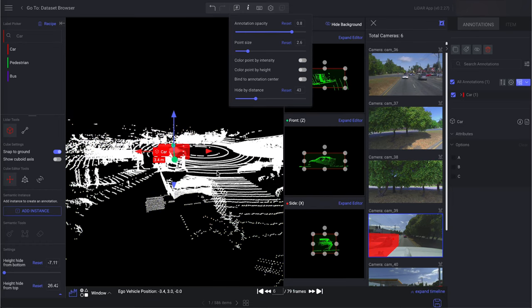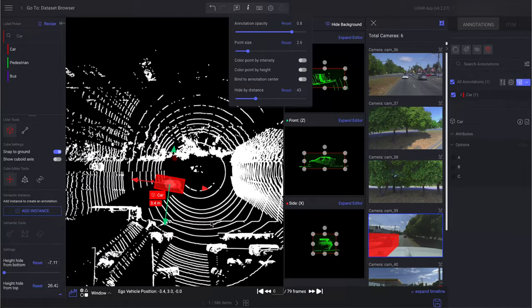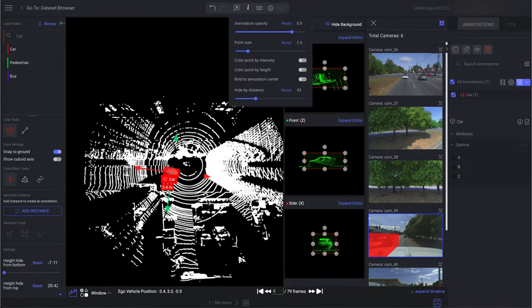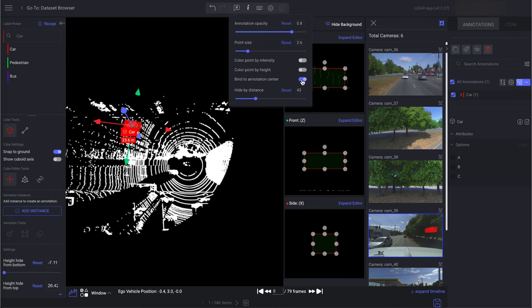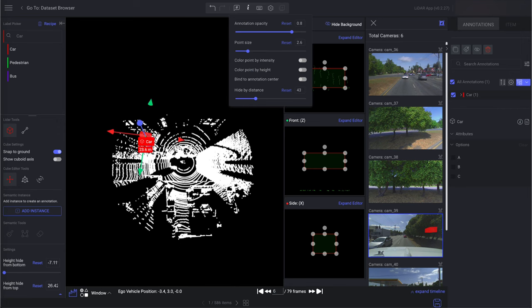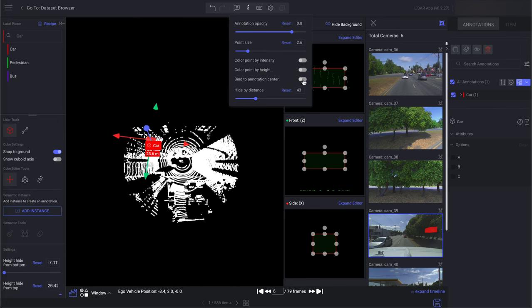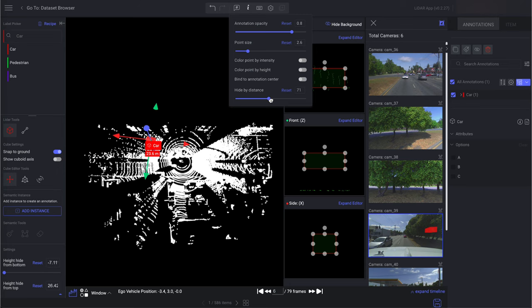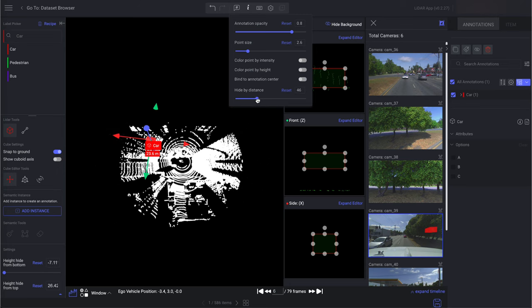Bind to annotation center. Enabling this configuration impacts the distance-based hiding behavior. When activated, the concealed area is determined relative to the center of the selected annotation. Conversely, when this configuration is disabled, the hidden area is aligned with the PCD file center. Hide by distance. By adjusting this scale, the canvas will filter out points not within the distance range.